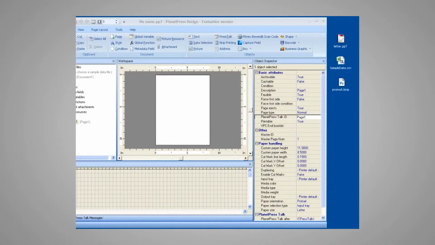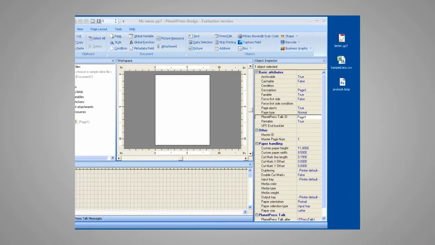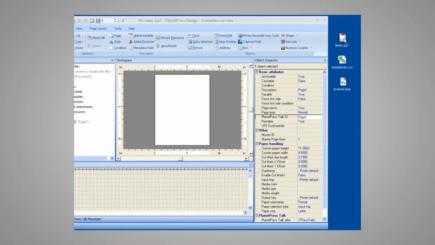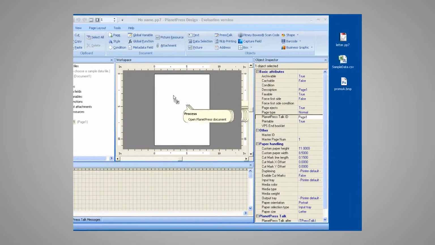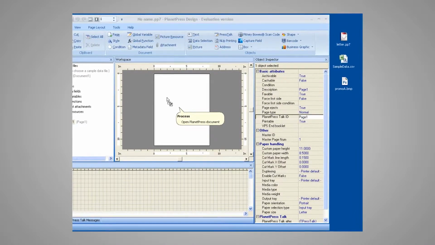PlanetPress design makes extensive use of drag and drop functionality. Here are some of the most common uses. You can open a PlanetPress design document by dropping it anywhere in the window.